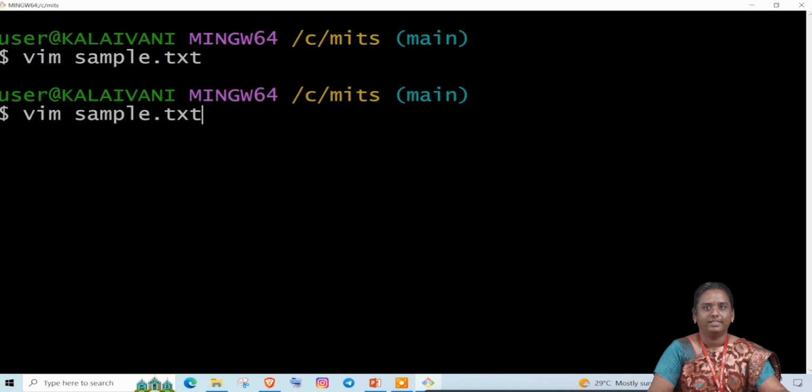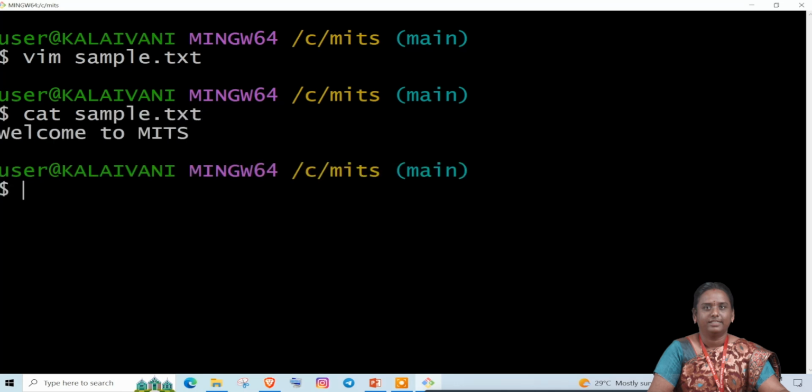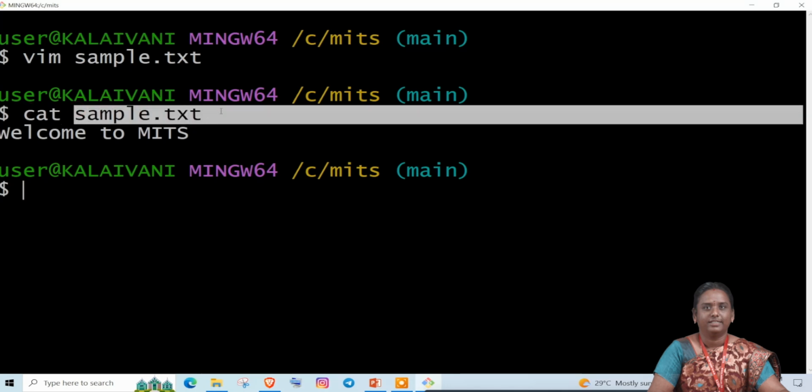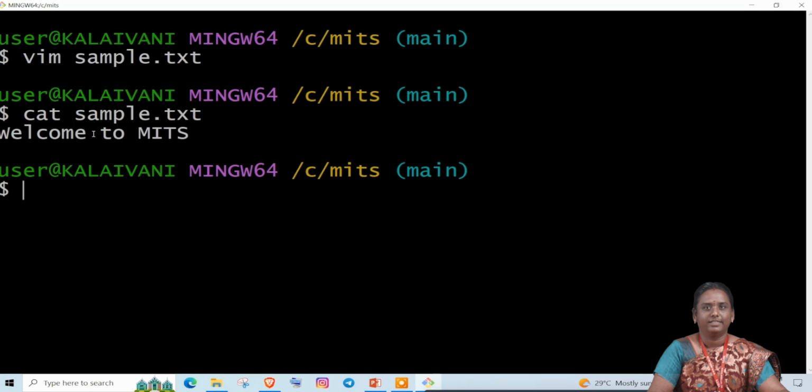Now, in order to see the changes in the file, we can view the content using the command cat space sample.txt. If you give this, it will display the content of that particular file. This is the command cat, and sample.txt is your file name. It is showing the content: earlier it was only welcome, and now I edited it to welcome to MITS.